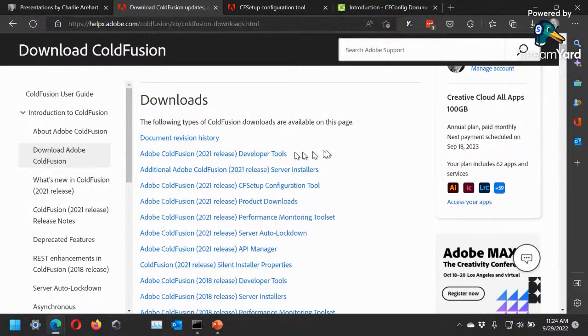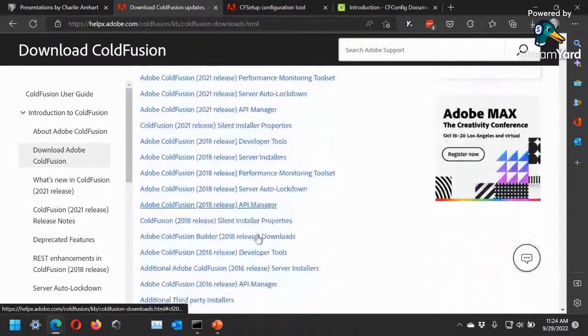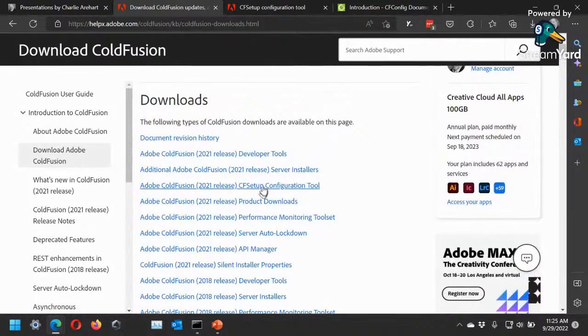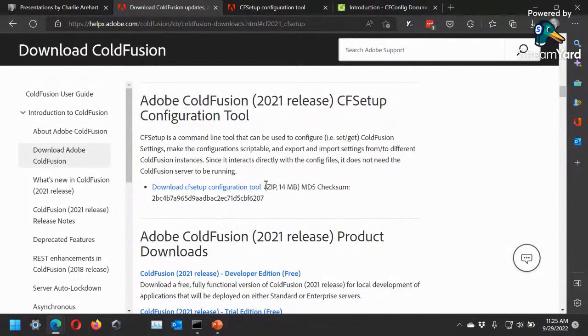There's the ColdFusion 2021 related things of various types. There's ColdFusion 2018 things of various types, even some 2016 things of various types. And for our interest, it's this CF 2021 CFSetup configuration tool. So that just drops us down to the place on the page where it talks about that thing, and then there it is, and it's just a zip.